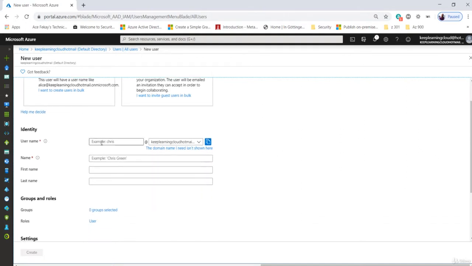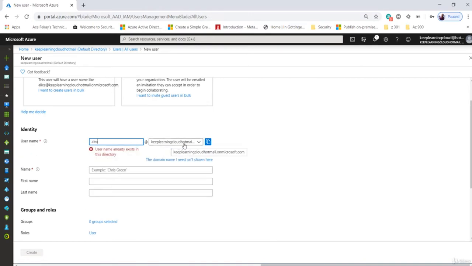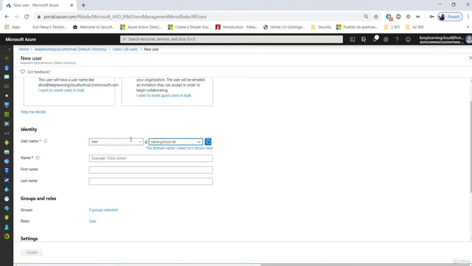All right, so I'm going to type, let's say, alex at, well, you have keeplearninghotmail.com, and that's the default one. But if I click on this drop down menu, I will be able to see my verified domain, which is rainingcloud.de. If you notice, I do not have myproducts.com here, right? I do not have that. That's because I do not own it and I have not verified it, right? So I'm going to select that, and there you go.